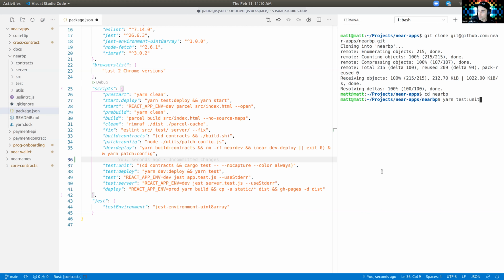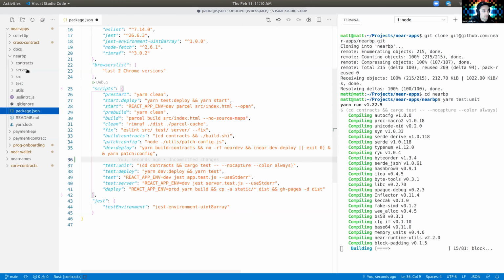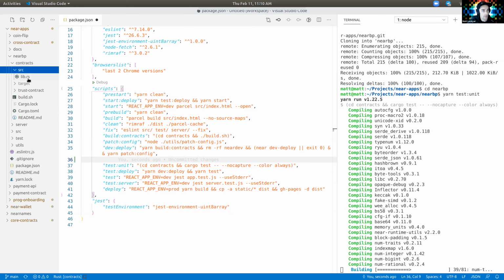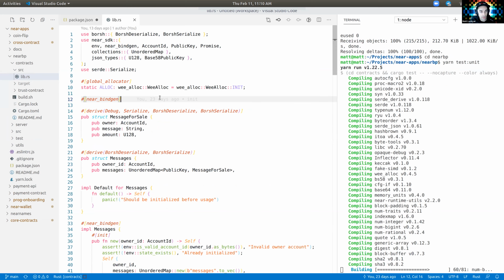So let's run unit tests. These are basically Rust unit tests, and we can take a look at what those look like in the Rust contract. The basic contract, it's not going to be a review of this contract, and this contract's not that good anyway.